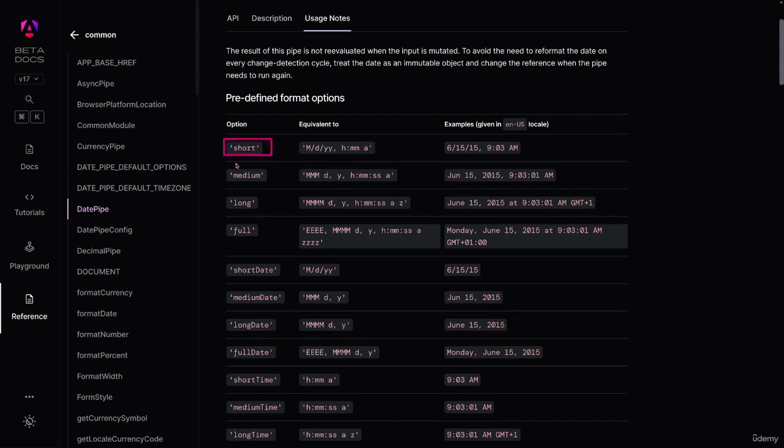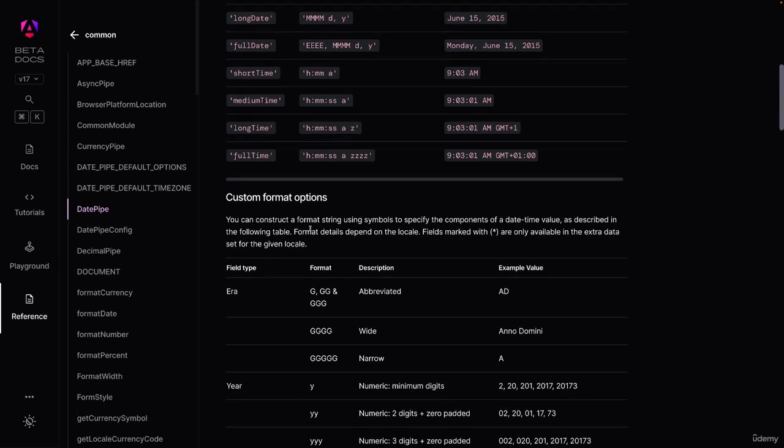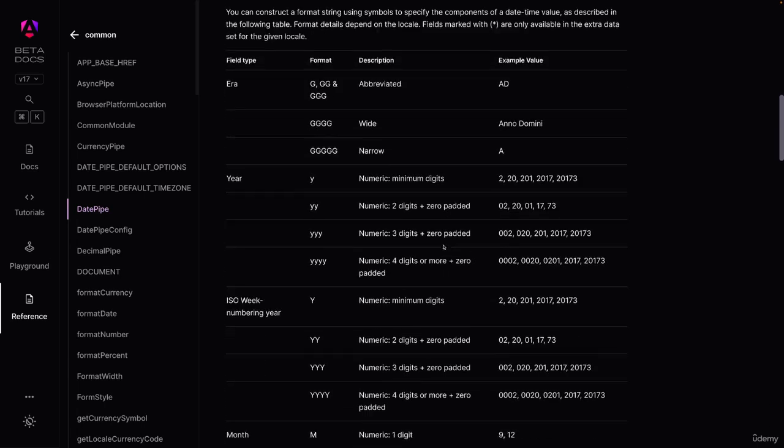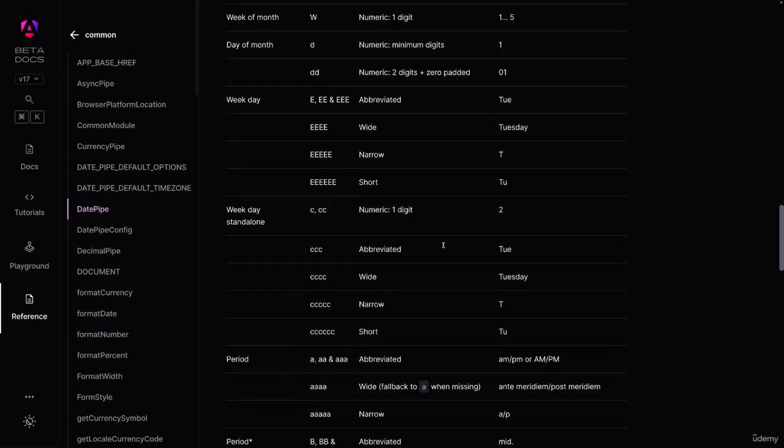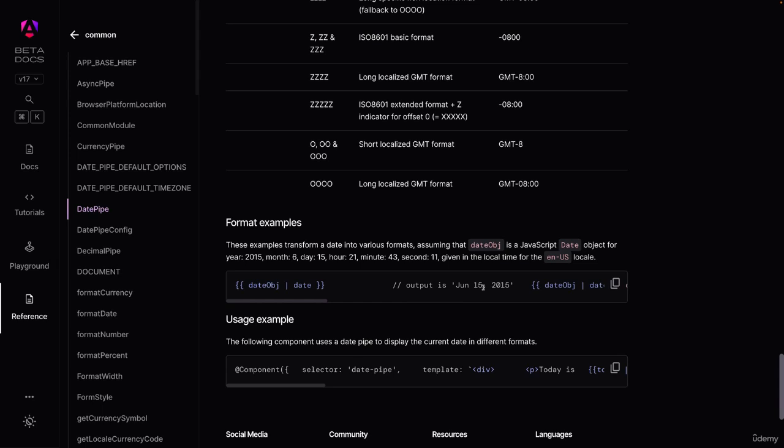Some pre-configured templates, you could say, where you can quickly change between some popular ways of showing a date and time. And then you could also configure it in great detail with custom format options, where you could control in detail how the year and how the month and so on should be displayed. And you see examples for these different options down here in the format examples. This is how you could set up a complex custom output style.